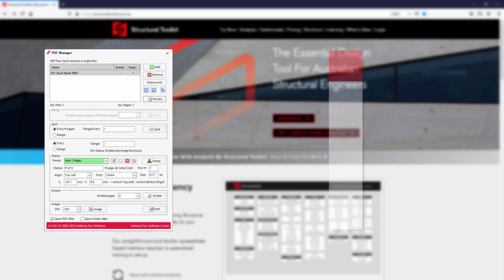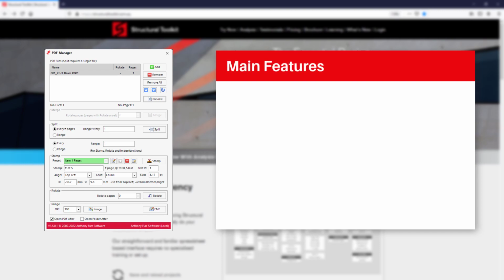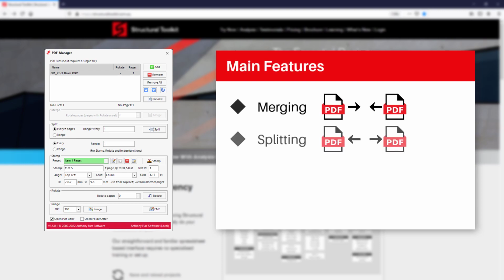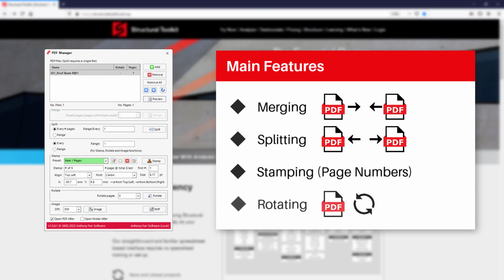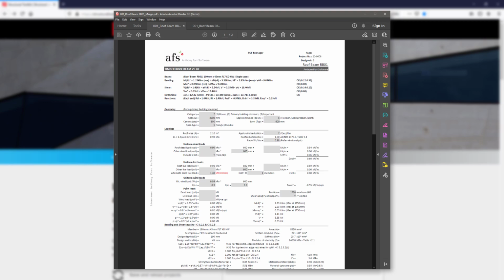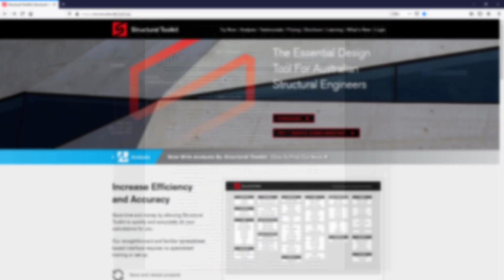The SDK PDF Manager is an independent program that allows for the merging, splitting, stamping, and even rotating of PDF files. This program can be used for any of your exported files from Toolkit, and any other PDF file you might want to use it for, such as exported CAD PDF drawings.